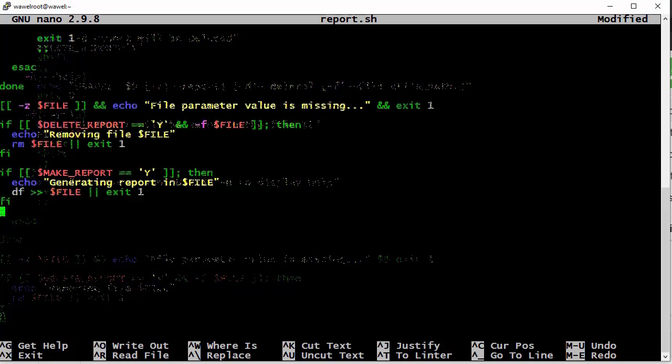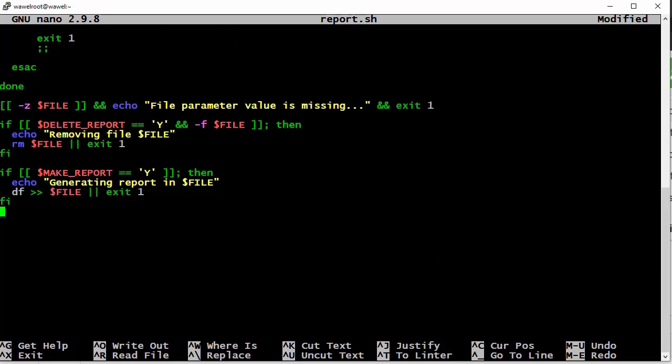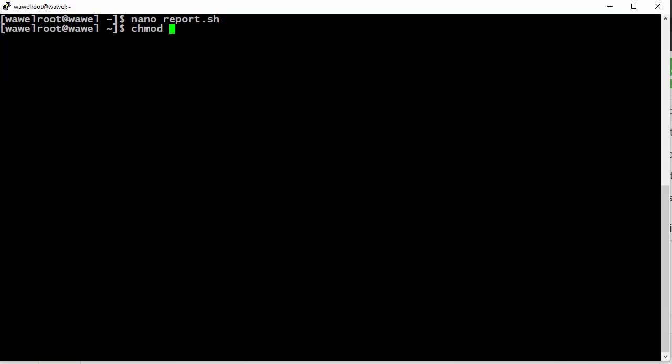If the user wanted to create a new version of the report, then I will display a message stating that the report is going to be generated, and I will somehow produce the report, saving it in the file. Should this for any reason fail, I will exit the script with an error message. Well, if the script reached that point, then believe me, we have success. Good. Now we can check the behavior of the script.